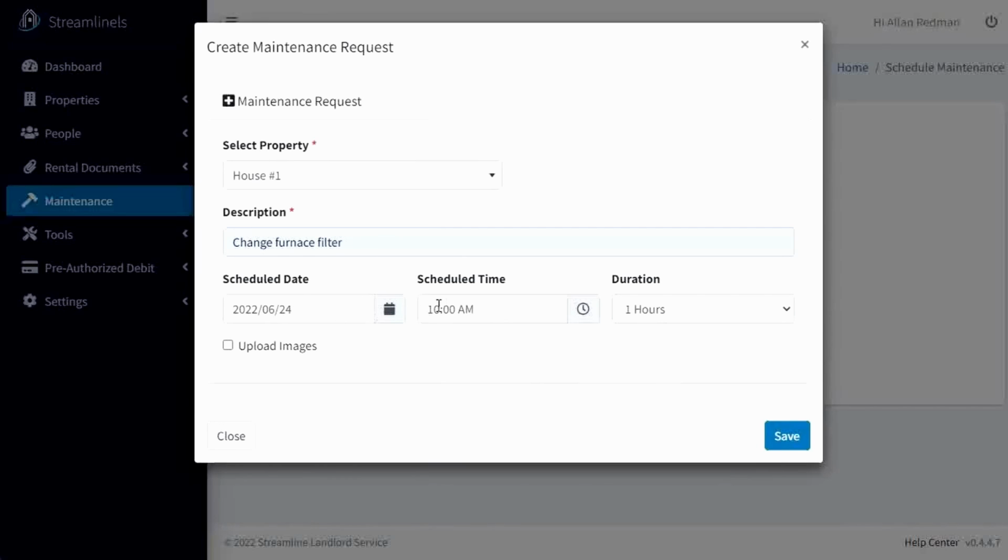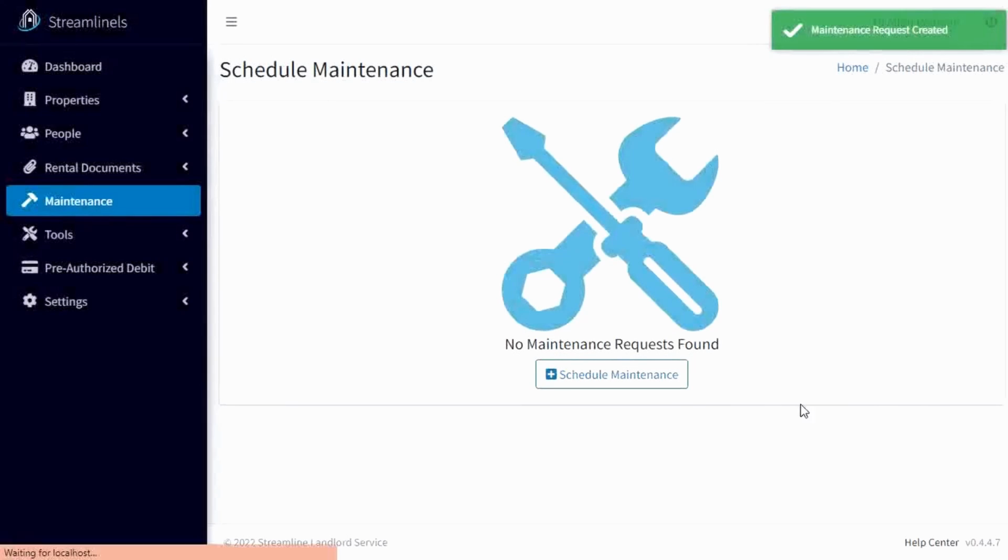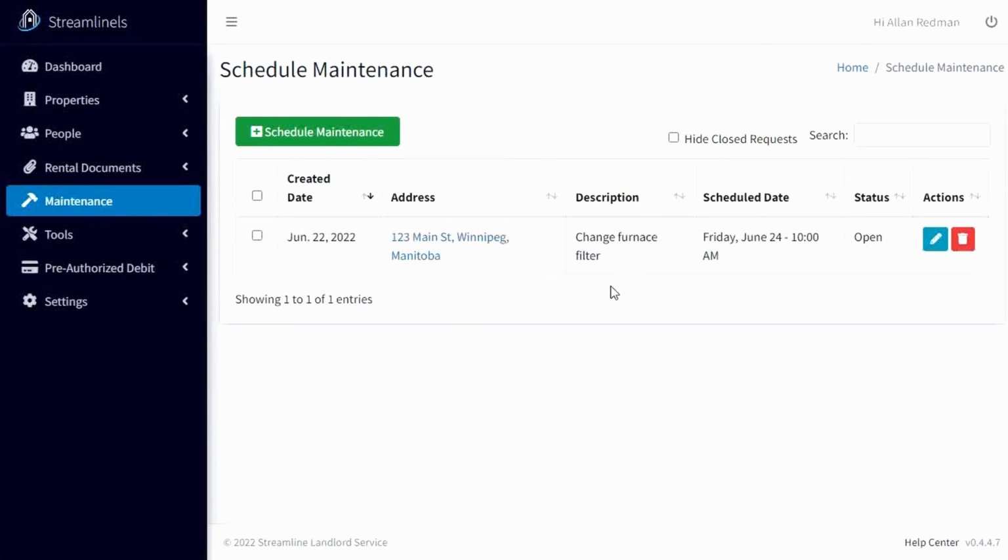The scheduled date, time, and duration aren't required, but if you choose one of them, then you'll have to select all of them. So if any one of these fields gets set, then you need to set all 3. If you need to, you can upload images as well. In this case that's not necessary, but in general, just so you know, you can upload images. Let's go ahead and click Save. And that creates the maintenance request.